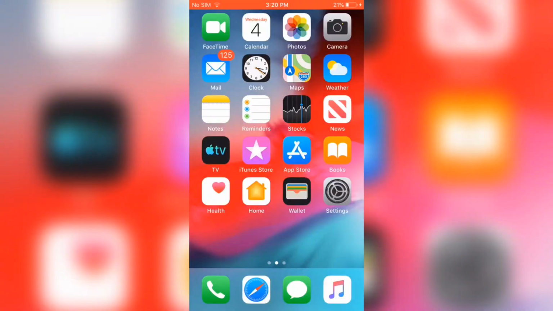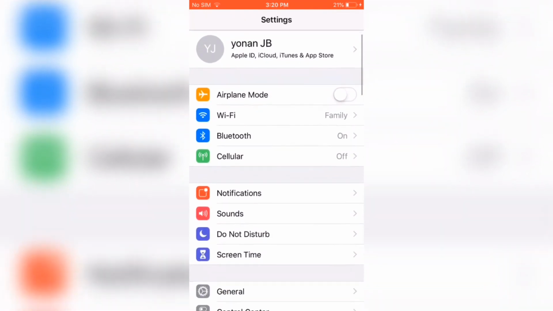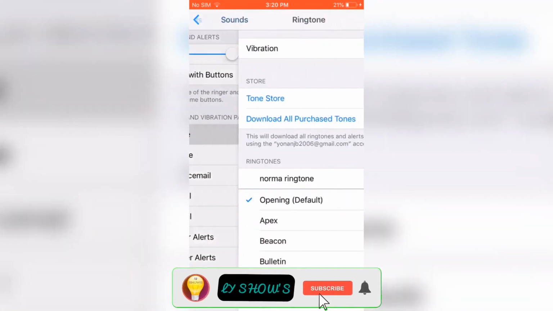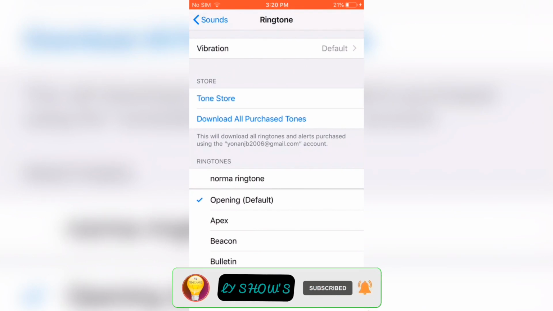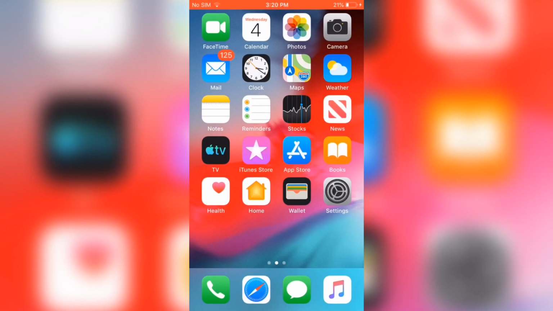Now we are on the iPhone. Click settings, go to your sound, go to ringtone. Now as you see right over here, we can see the ringtone we just created. You can click that and the ringtone will be set. So now let's jump to the Android.